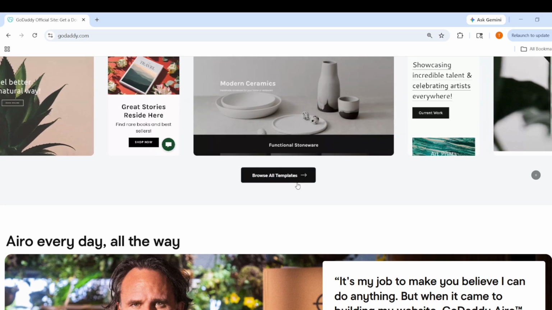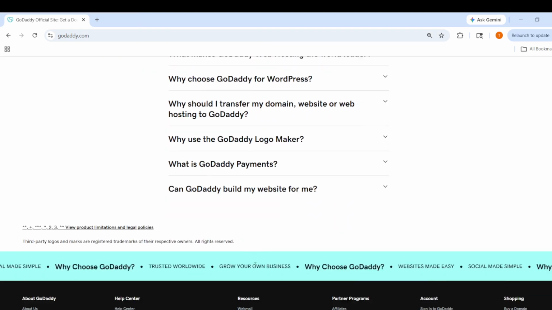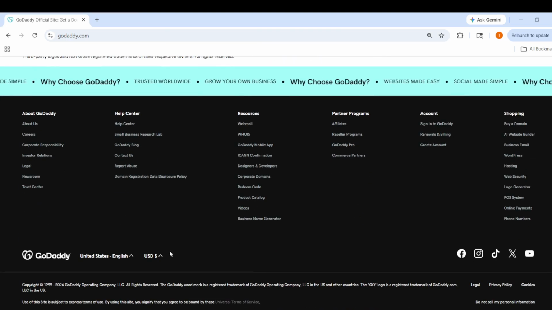In some cases, browser settings or saved cookies can affect how the site displays, so a refresh can help apply the update properly. That is the full process to change the language in GoDaddy. It is quick, easy, and can be done directly from the footer of the homepage. That covers everything you need to know.